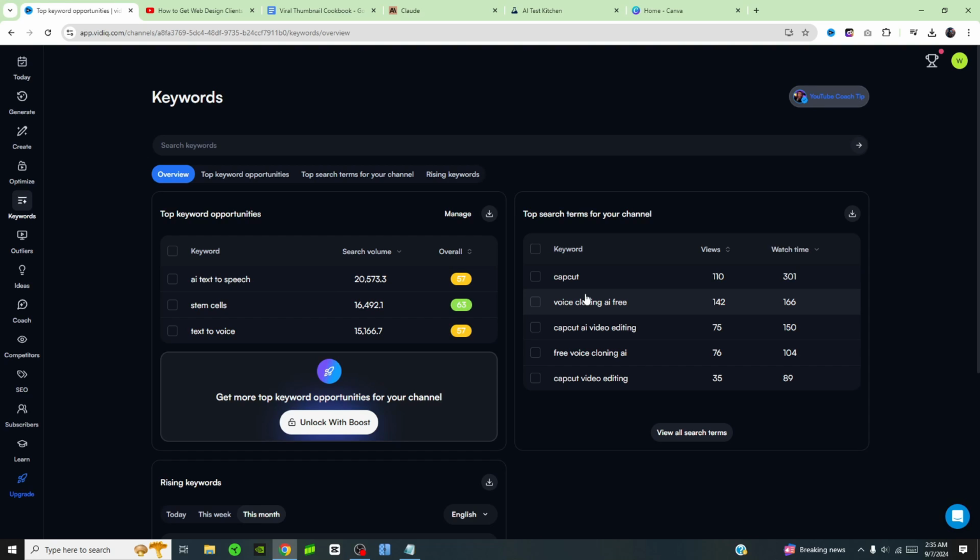Okay guys, the first step to creating these viral thumbnails with an AI thumbnail generator is to come over here to vidIQ and just download vidIQ. You only need the free version.